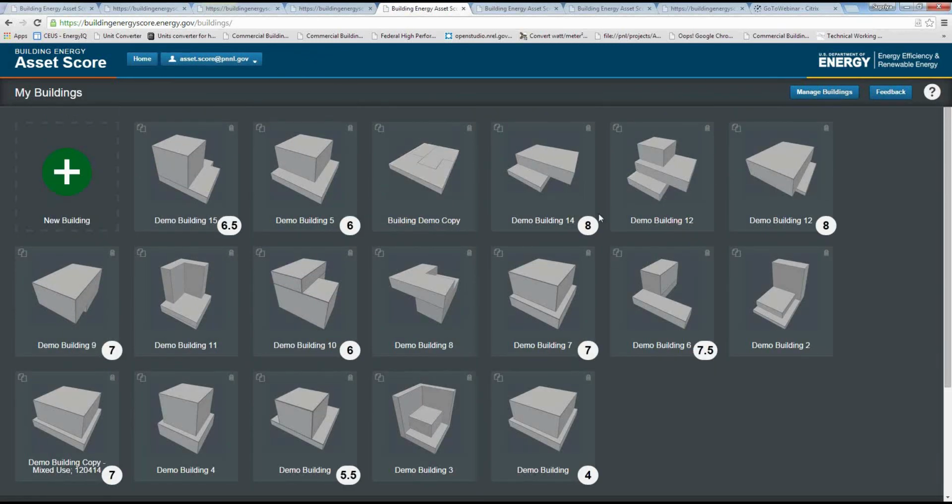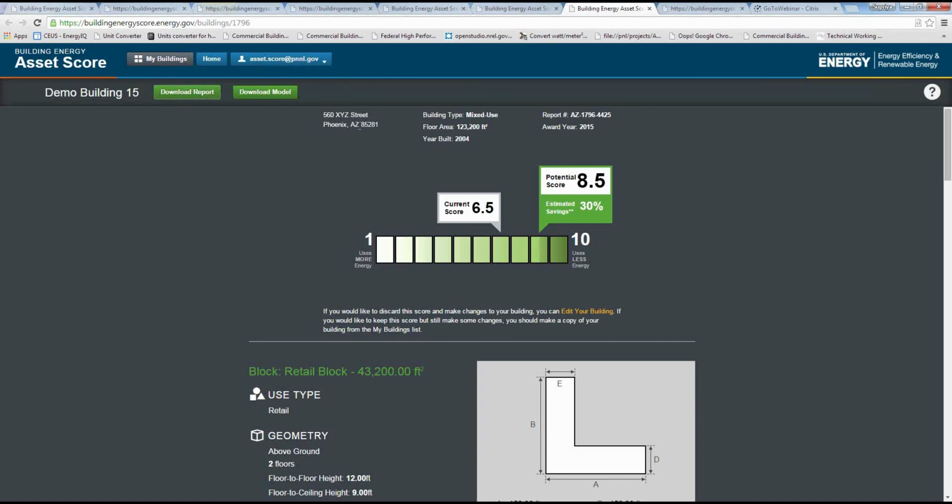To demonstrate what an asset score report is going to look like, I'm going to just open up an already scored building. A building that is scored has a white circle with a number, which is the current score of the building displayed on it. This is the building we had created during the demo yesterday. So I've clicked on that, and this has the current score, potential score, as well as the estimated source energy savings. You have the capability to download the asset score report from this page, or download the OpenStudio model from this page.